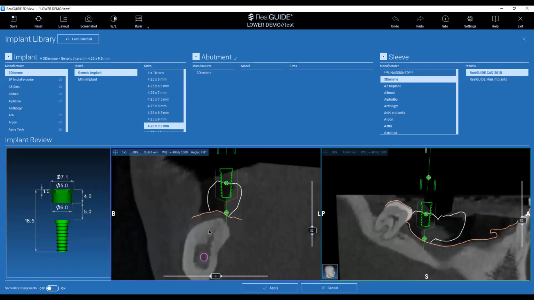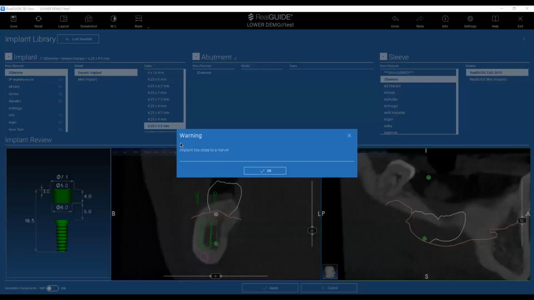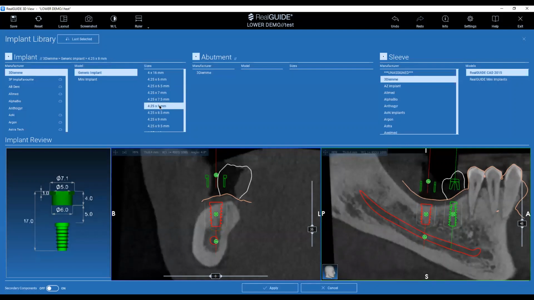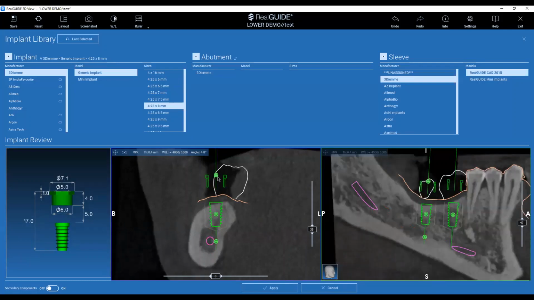Here I have not so much space. In fact, if I place this implant, the software is going to give me the second warning, implant too close to a nerve. Nerve collision. The nerve turned red and also the implant. The software will make this appear every time the implant is 2 millimeters near to the nerve. So we need to decrease the length of the implant. So we could place 8 millimeter, for example, and move it a little bit farther from the nerve. Okay.